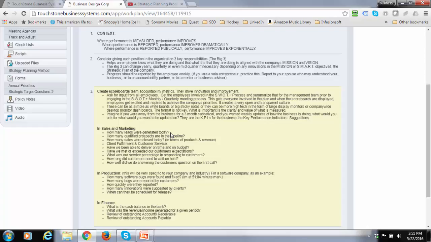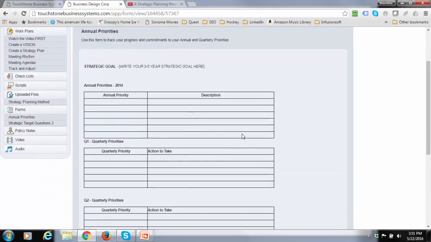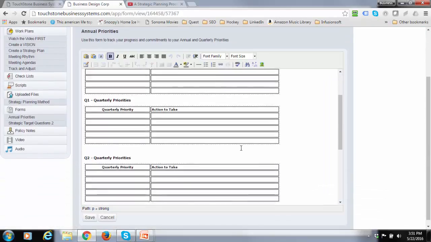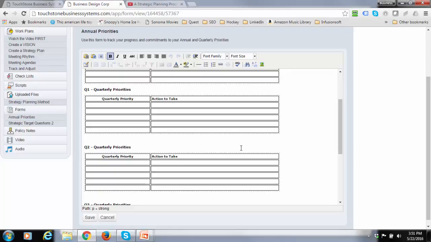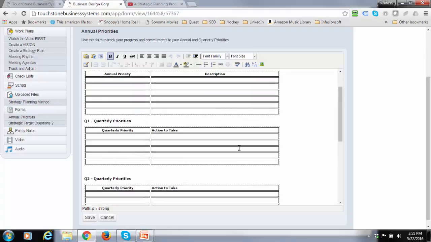And you can select this form, Annual Priorities, to document the goals that have been assigned to specific managers in your organization. They can then update this form as a way of keeping you informed of the action that they've been taking in the completion of their priorities.